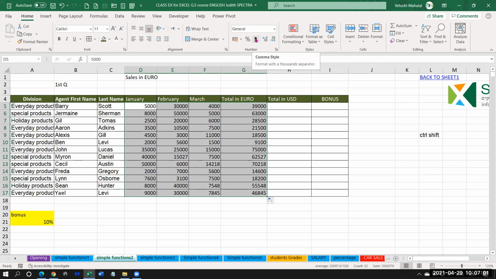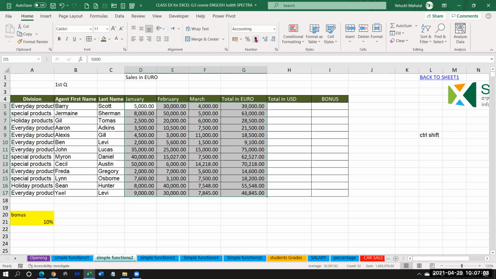One click on the comma, and I see the thousand separator all over my numbers. But also with the thousand separators, he added 2 decimal places. He changed the format to an accounting format. Now I don't want the decimal places.